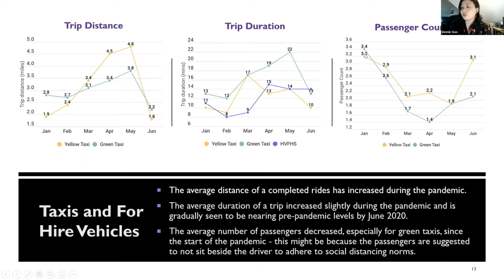Passenger count, especially for the green taxi, you see that's dropping from 3.4 passengers, average passenger count per taxi, to 1.4 during April. So of course, this is also because of the instruction from the government that passengers are suggested not to sit beside the driver, and they're suggested just not to ride in a group. But we think these numbers give a really direct insight of how the taxi trips look, the patterns, and how the behavior of people is changing through the months.